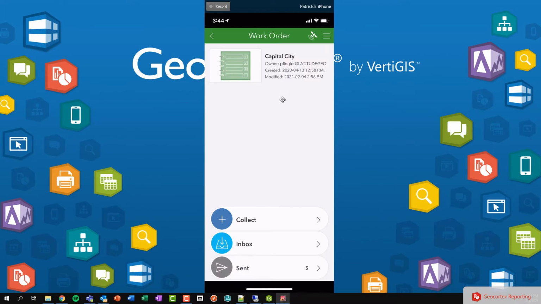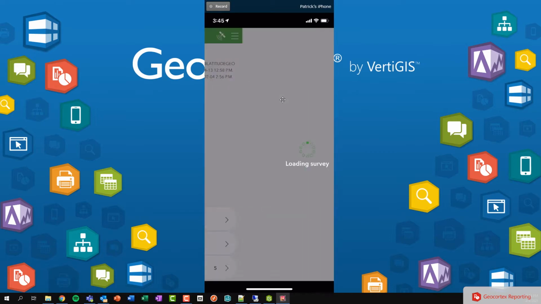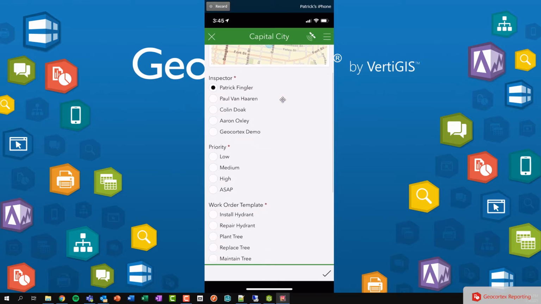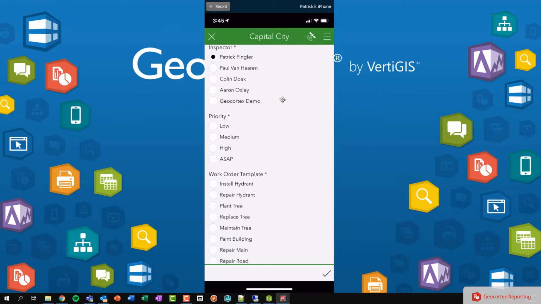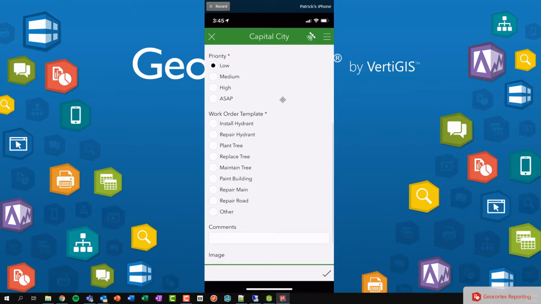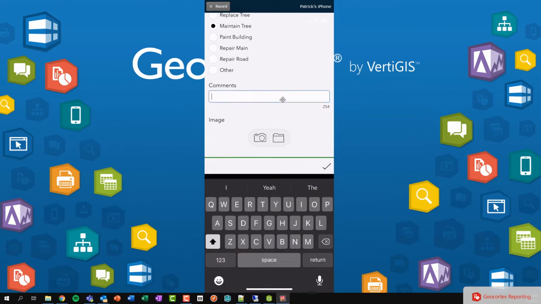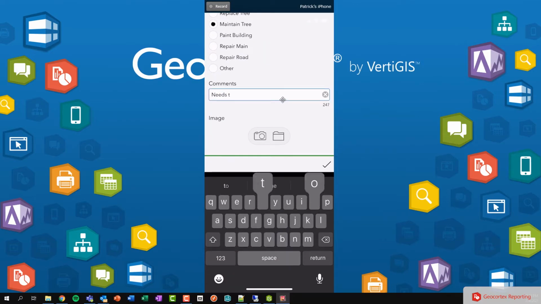Alright, so here you can see I've launched Survey123 on my mobile device. I've just created a really simple survey to perform a work order. So I'm going to go ahead and click collect. The survey is going to retrieve my geolocation. I can enter my name as Patrick Fingler, and specify the level of priority. We'll say there's low priority. I've got some work order templates that I can use. I'm going to go ahead and select maintain tree, and maybe we'll say needs to be trimmed.